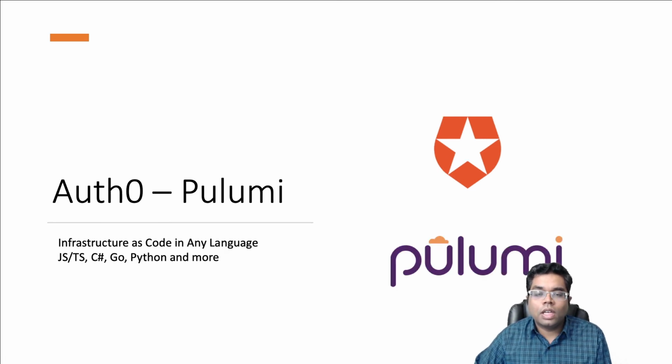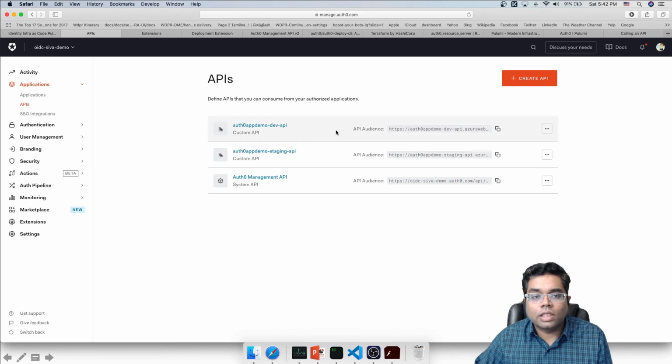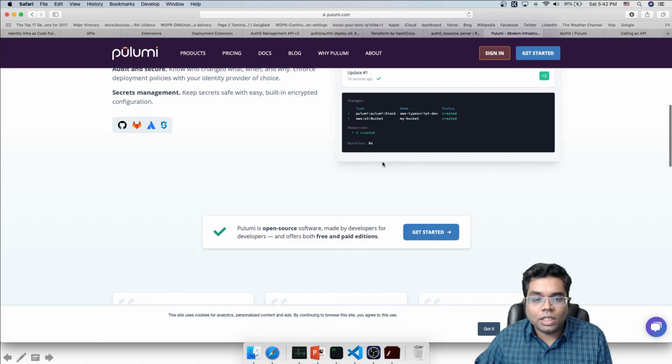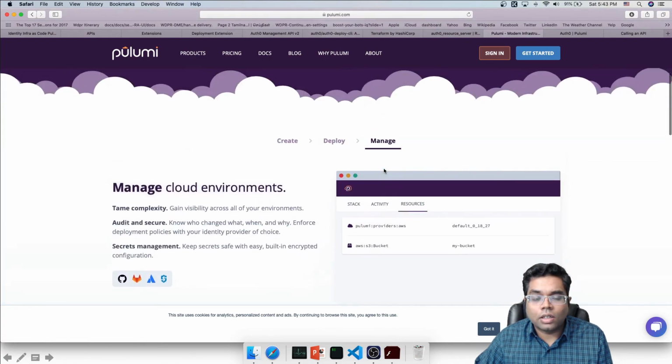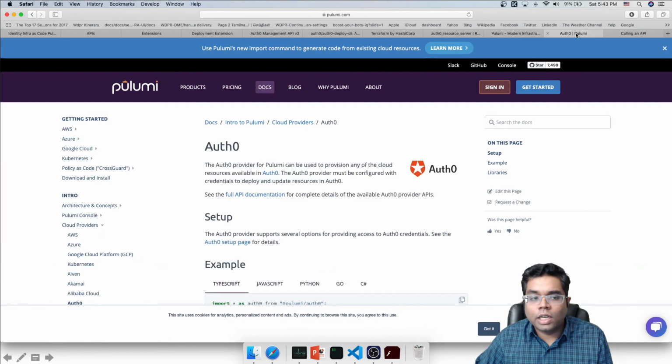Then there is another infrastructure as code tool like Pulumi. Using Pulumi, you can write your infrastructure as code in any language: JavaScript, TypeScript, C Sharp, Go, VB, Python and more, right? Pulumi has the same concept as Terraform. They have different providers like AWS, Azure, and Kubernetes, and one of the providers is the Auth0 provider.